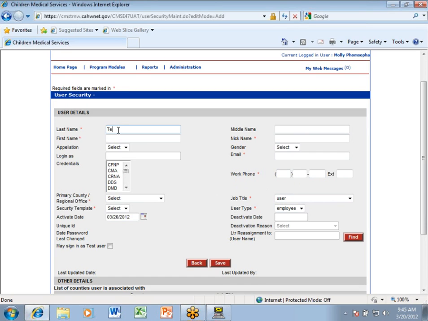So let's go ahead and enter a new test client. And then first name. Now the login as automatically populates. Appellation is not required. Your credentials are abbreviated, but if you need a listing of what those credentials are, they're on page 13 of your manual. They have a full description of what your credentials are. The nickname is what you want to see on the home page when you're logged in. So this is going to say Good Morning Mary.